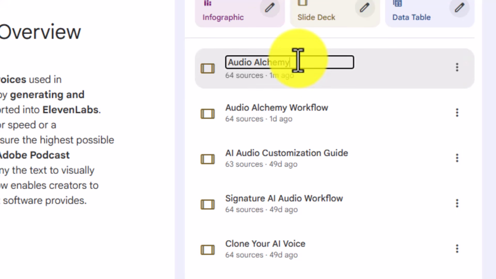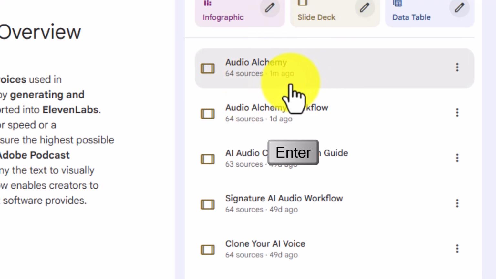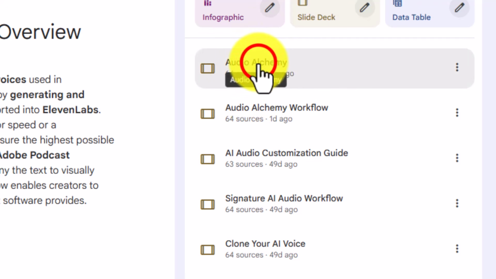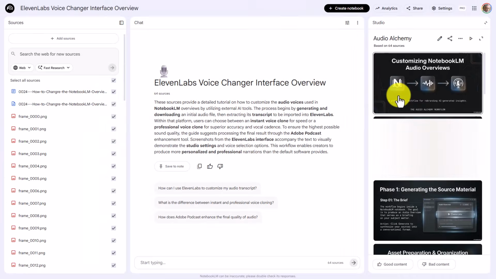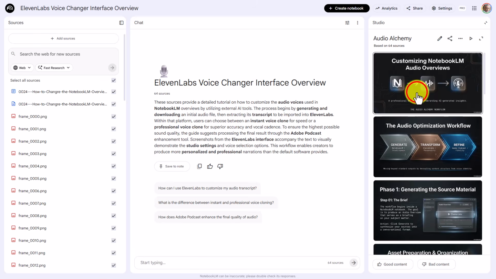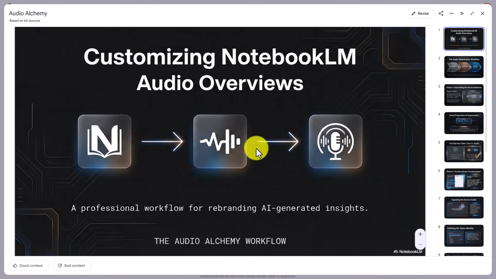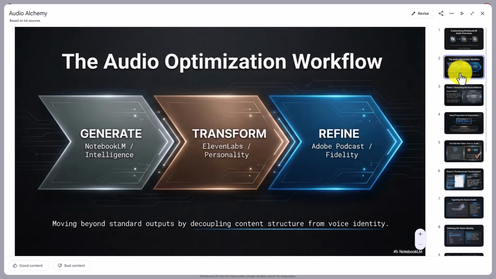Now, in order for the change to take, you will need to hit enter, and then that will save the new change. We can now click inside of the new slide deck, and we want to make sure that our new changes have been saved. And we can see our change has been saved in slide 1. We can see that our change has been saved in slide 2.